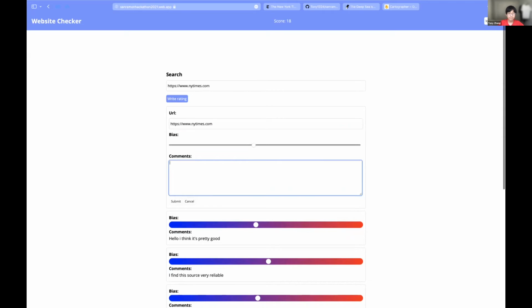Yes, I think it's good. For example, my computer is slightly lagging, but if you click submit, basically you can do that.